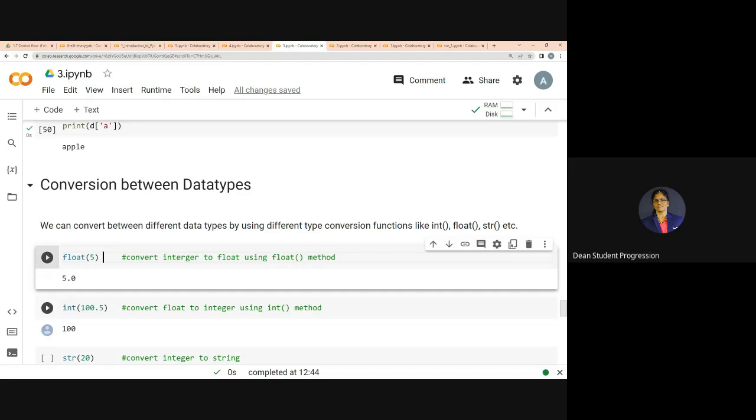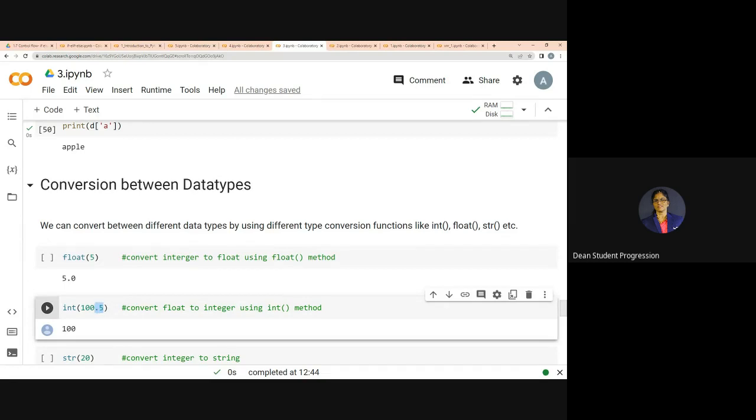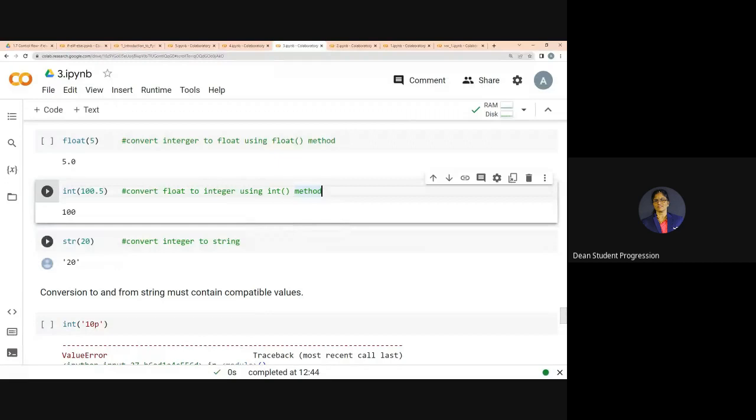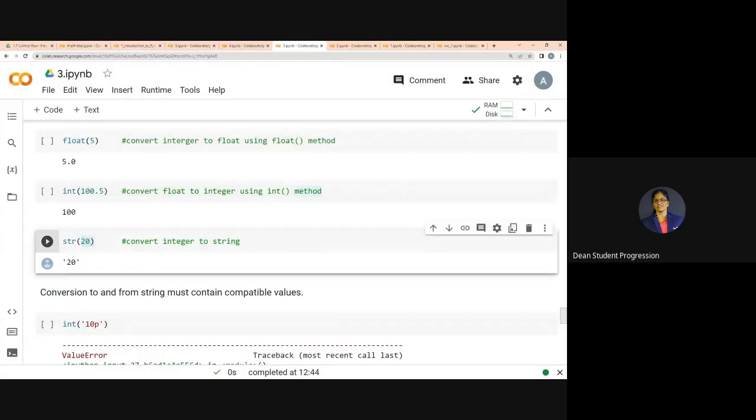Similarly, int of 100.5. What it is trying to do is truncate the value of 0.5 and produce the output as 100, because we want 100 as an integer output from 100.5. It is not rounding it and showing us 101, right? It is not like that. Whatever the elements that are there, it will try to erase some of the value and produce whatever other value is available. Okay, clear?